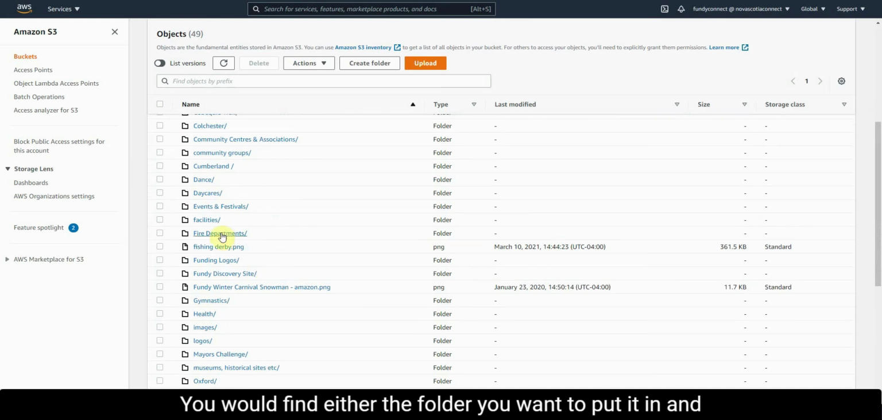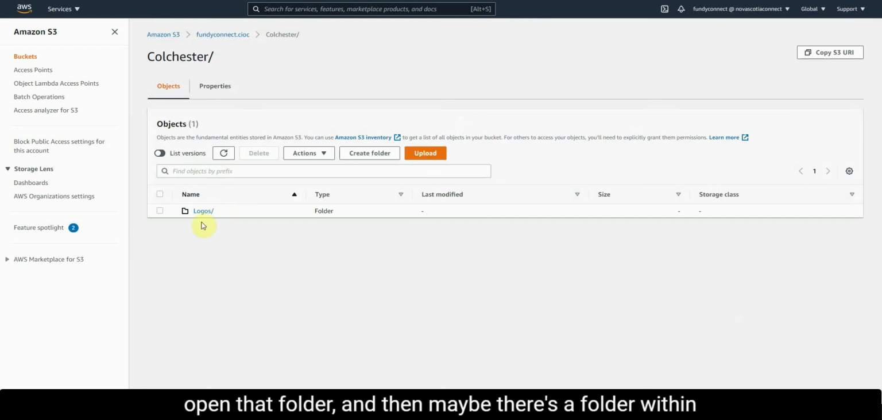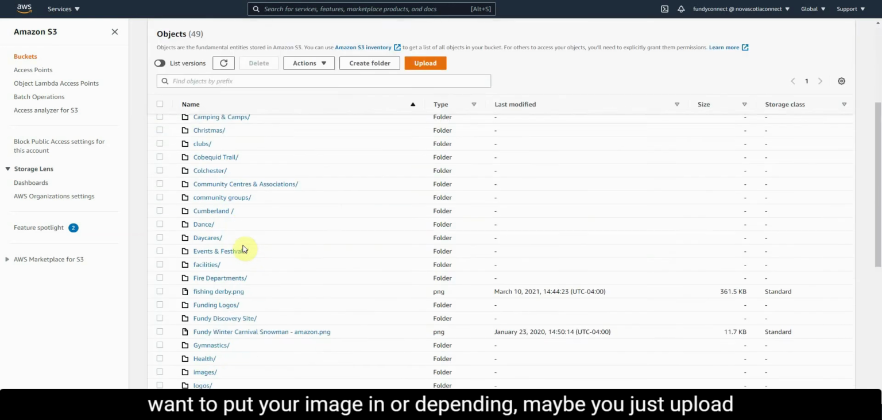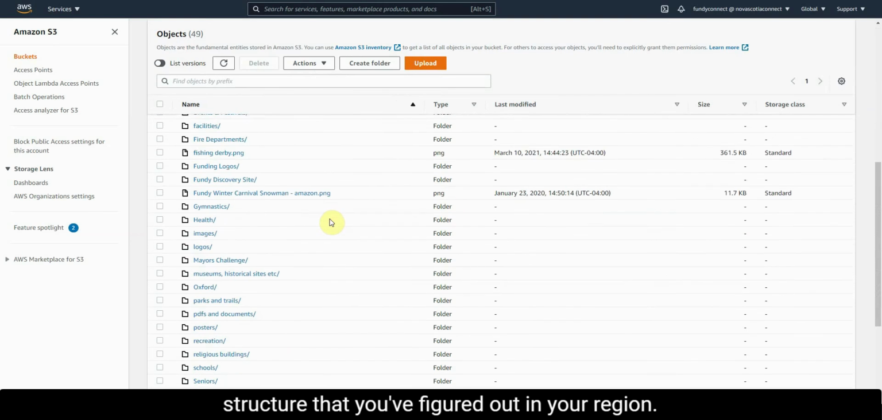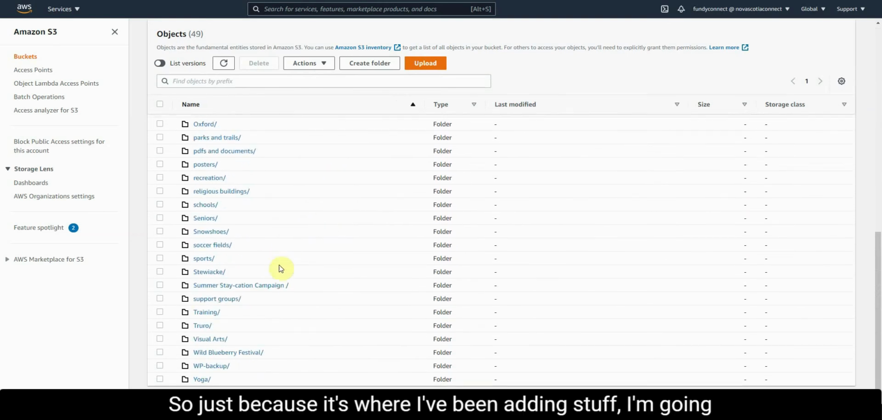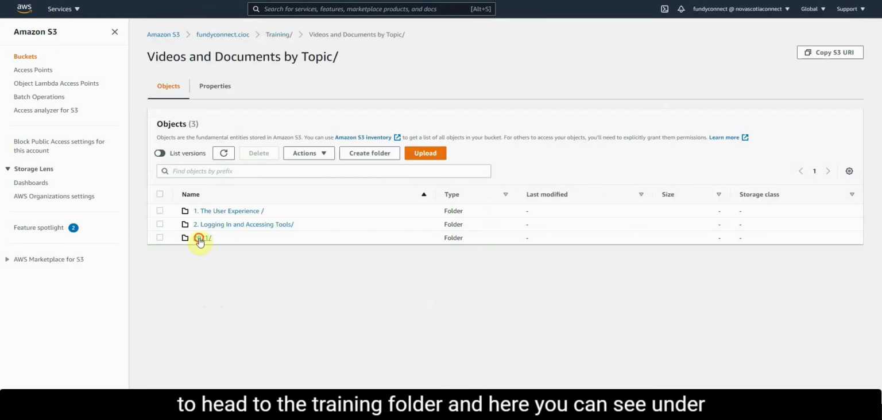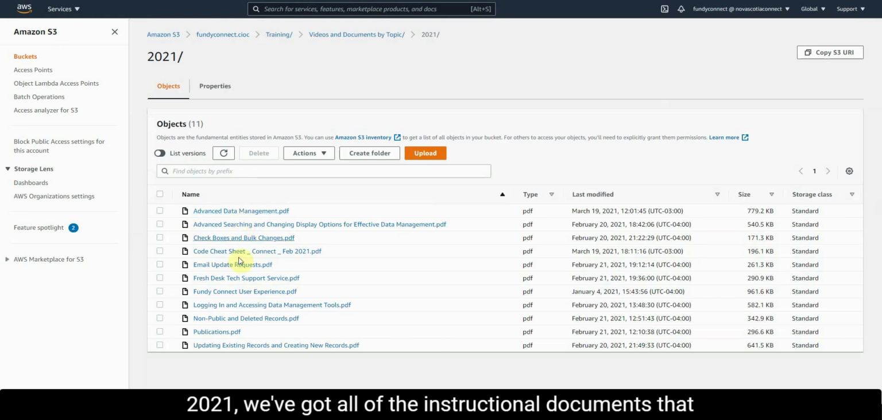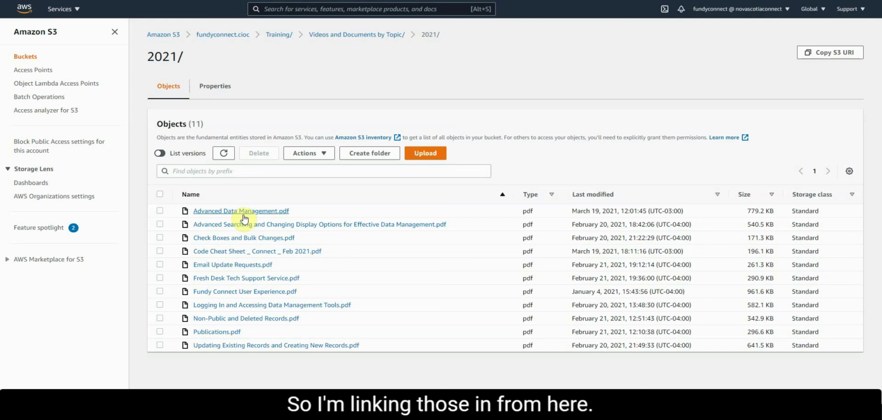You would find either the folder you want to put it in and open that folder, and then maybe there's a folder within that. Whatever it is, you want to find the folder that you want to put your image in, or depending, maybe you just upload it right here into the main bucket. It just depends on the organizational structure that you've figured out in your region. Just because it's where I've been adding stuff, I'm going to head to the training folder, and here you can see under 2021 we've got all of the instructional documents that are getting pulled into the description of each of the training YouTube videos. So I'm linking those in from here.